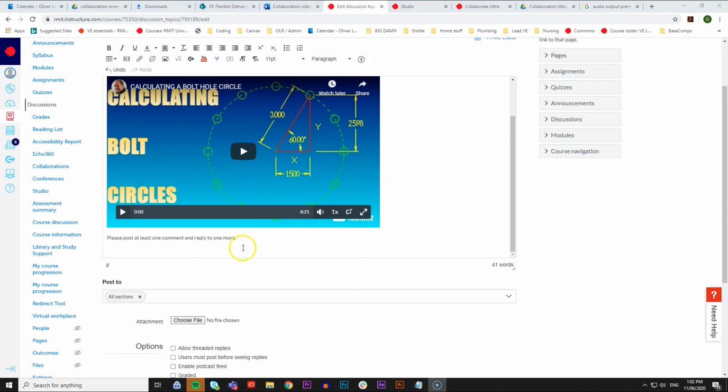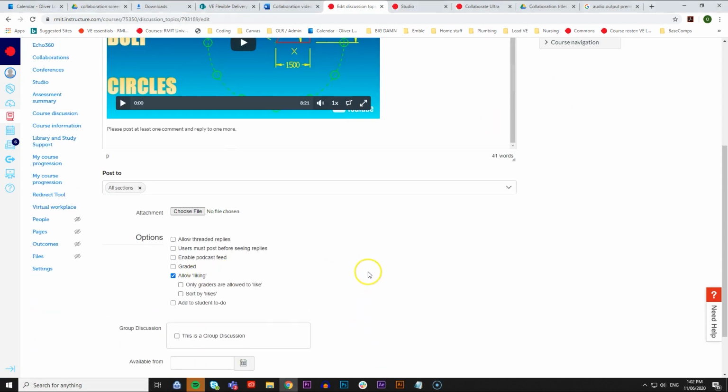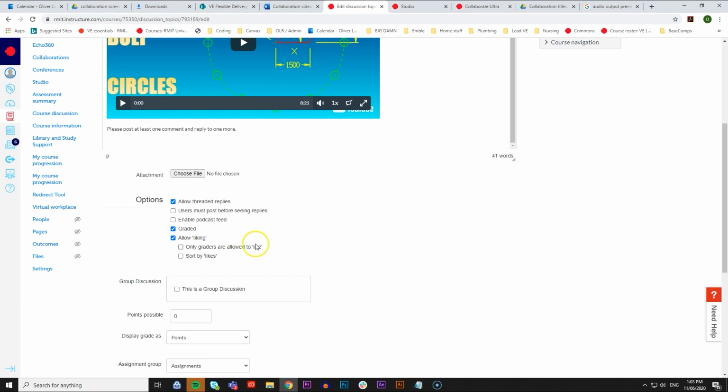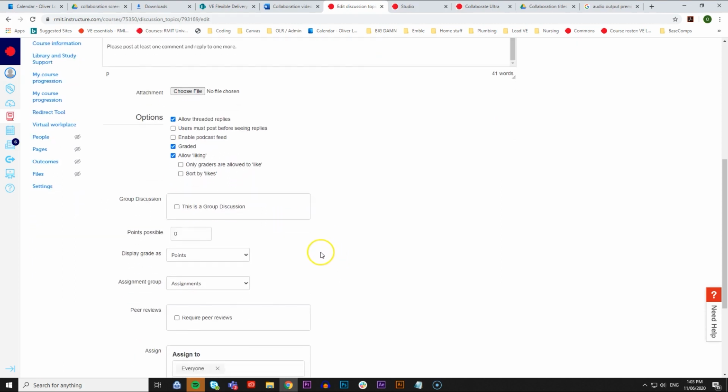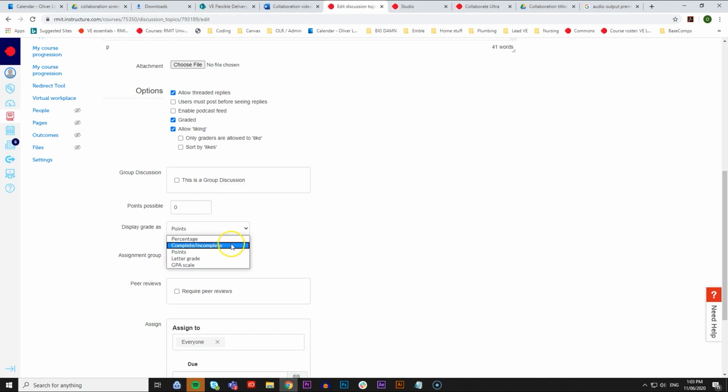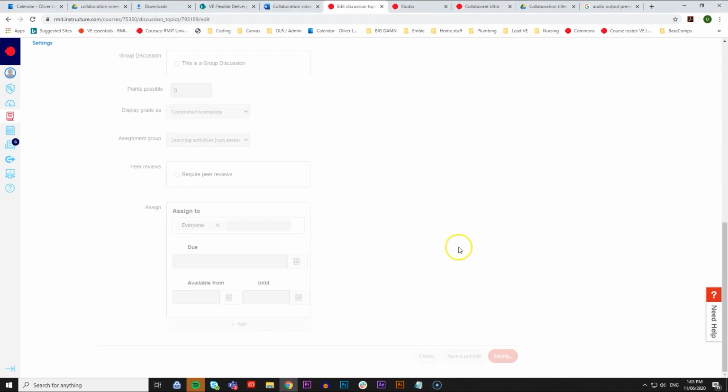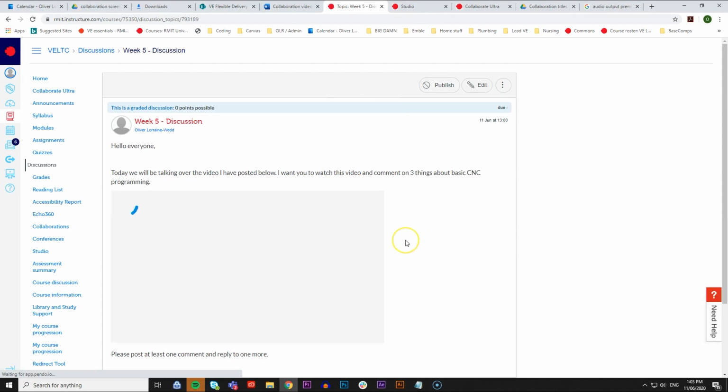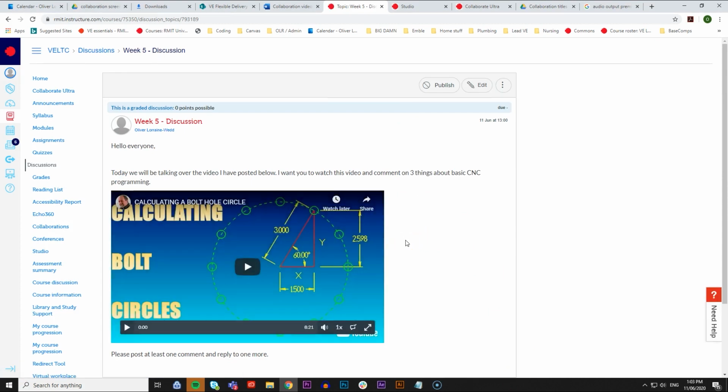Allow liking to promote student engagement within the discussion forum. Allow threaded replies so that students can communicate with their teacher and peers. If you want your students to be graded on their participation in this discussion forum, tick Marked and from the drop-down select Complete/Incomplete and make it part of the Learning Activities assignment group. Click Save and you now have set your discussion. Great work! From here, you can repeat the process with all the modules you wish to add a weekly or topic-specific discussion forum to.